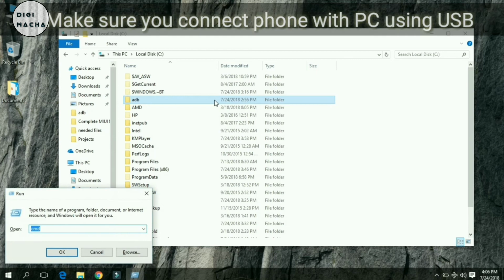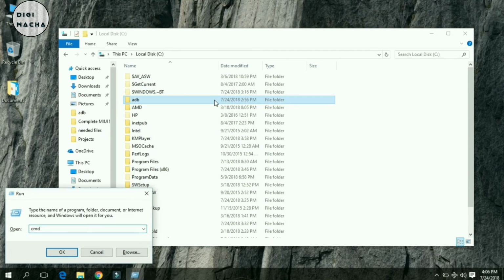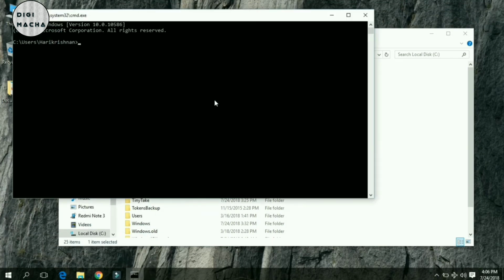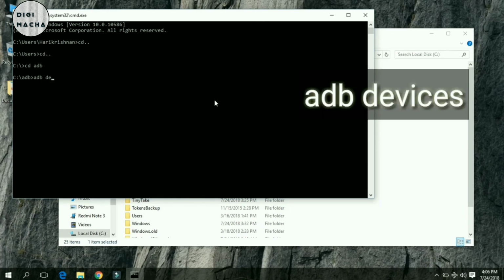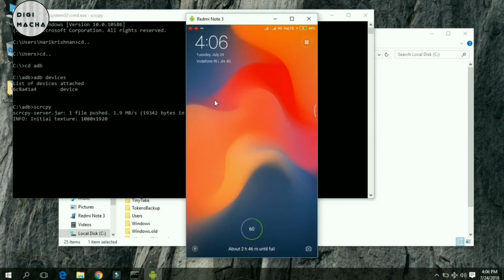Back to the PC. Open Command Prompt. Now, using the Change Directory command, enter the ADB directory. Now find whether your device is detected or not by giving the command adb devices. Once it is detected, type the command scrcpy. Voila, here you go. That's it, guys.